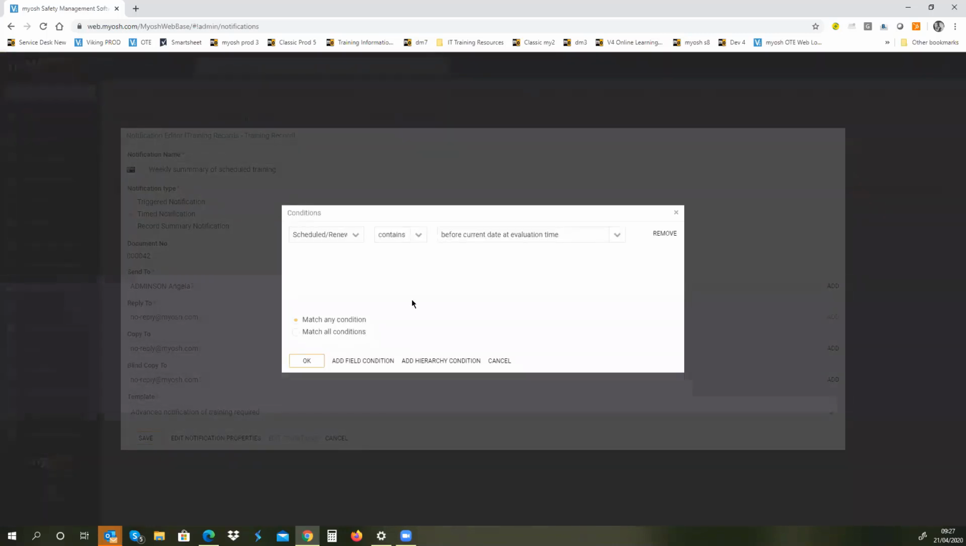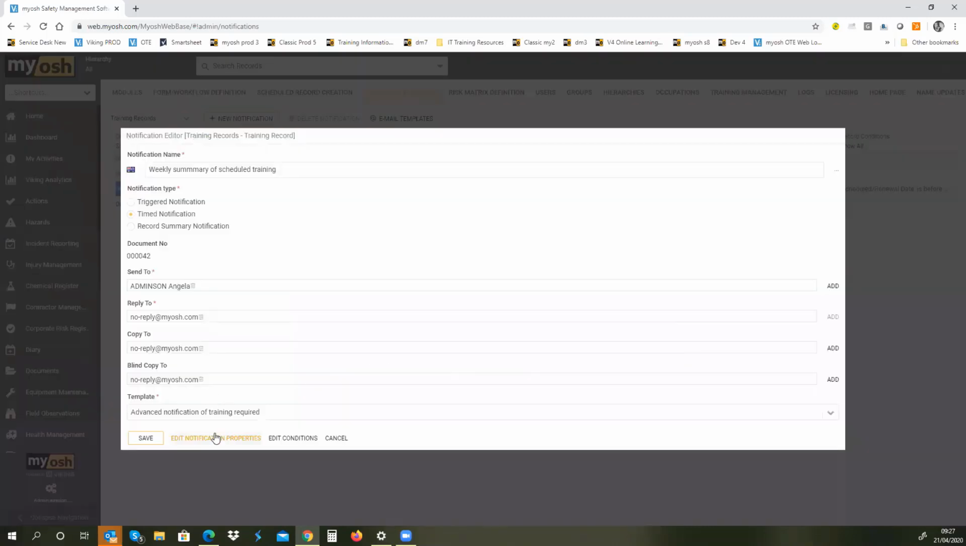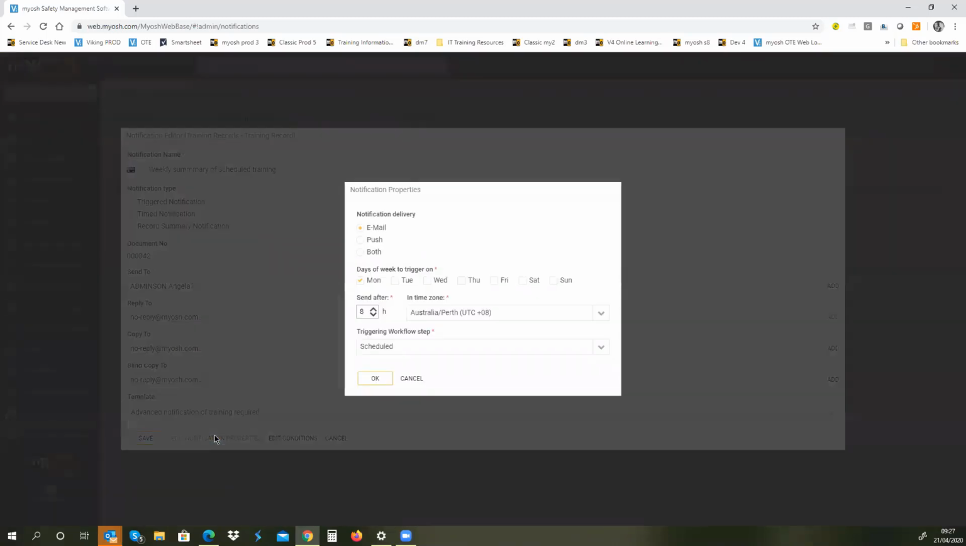So we can see for this one, it's a weekly summary of scheduled training. We've got it before the current date at evaluation time, so it's going to be prior to the scheduled renewal date. If we look at the properties for this notification, again, it's going to go on a Monday, gives us the time zone, and it also gives us the triggered workflow steps. So it's anything that's in a scheduled status.